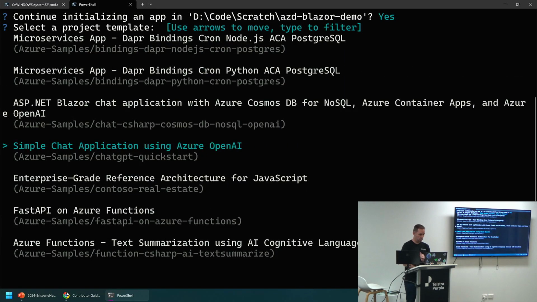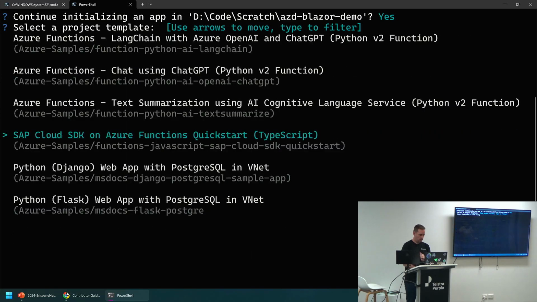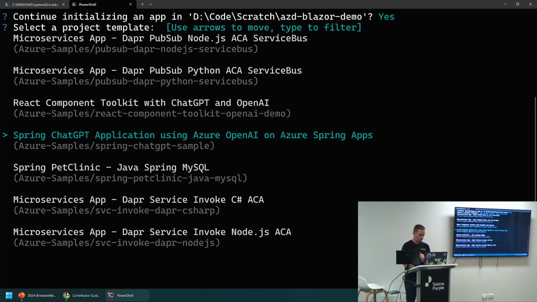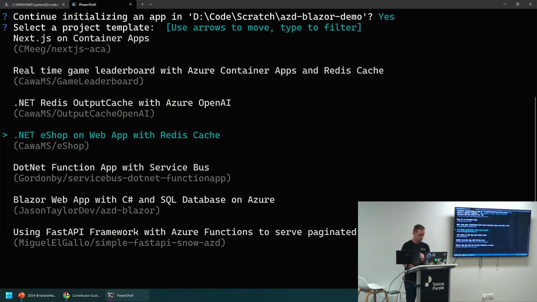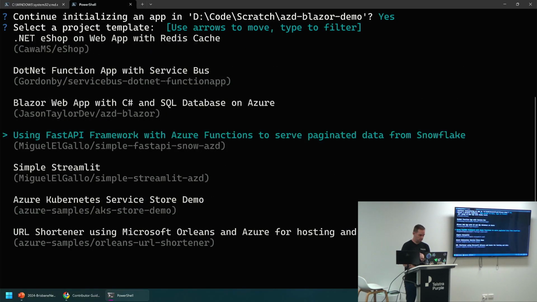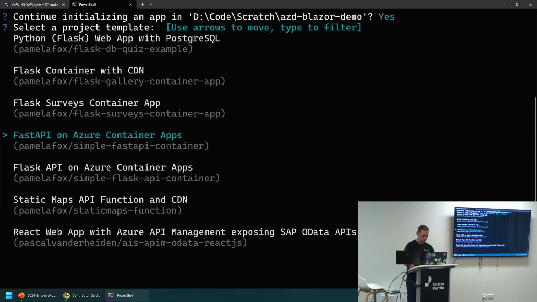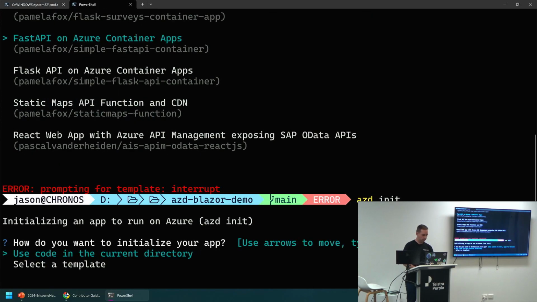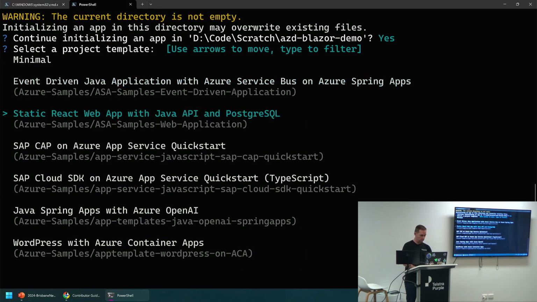Did I go past it already? I did go pretty fast. Yeah, I went past it. React. There's that Blazor one. That's mine. Okay, I'm just gonna kill that, and then we'll go again. Select a template. Yes, and now we're going to do it a little bit slower.